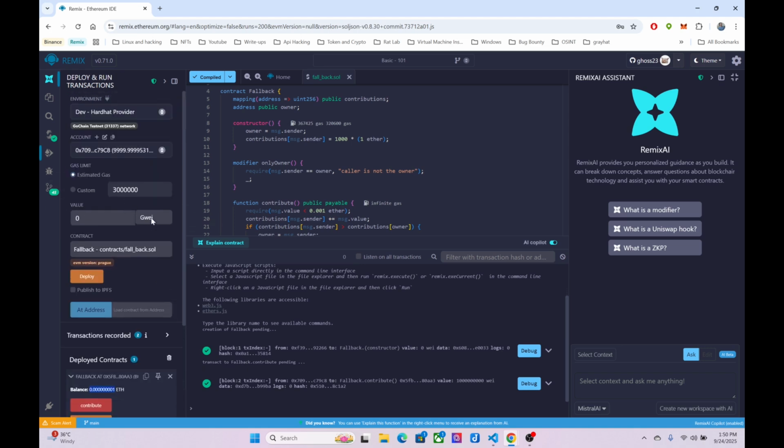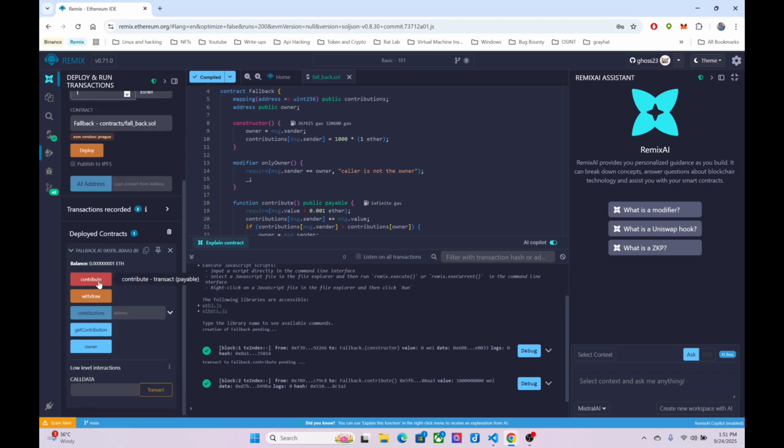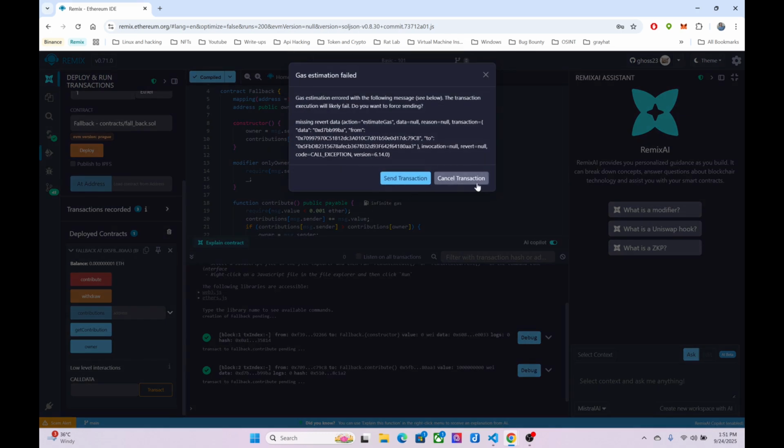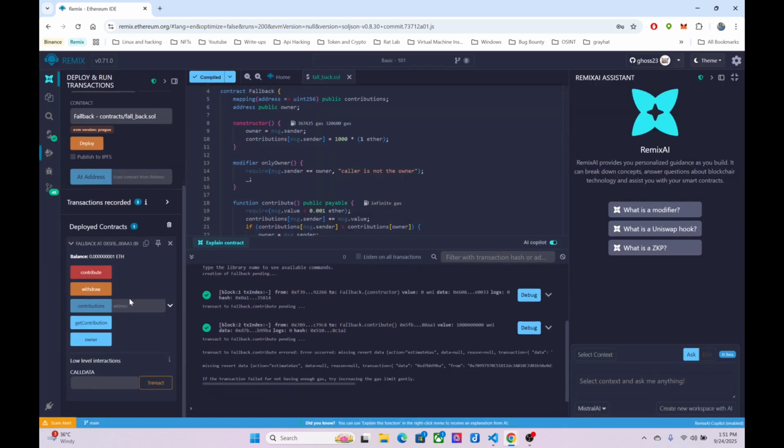If we do one ETH, for example, let's see what's going to happen. Okay, one Ethereum and contribute, and there is a problem. Cancel transaction, send the transaction, estimation gas error. There is a gas estimation error in the transaction. I don't know this problem exactly. Revert. Okay, let's cancel the transaction. We don't need it. If the transaction failed for not having enough gas, try increasing the gas limit gently. Okay, I will not do that.